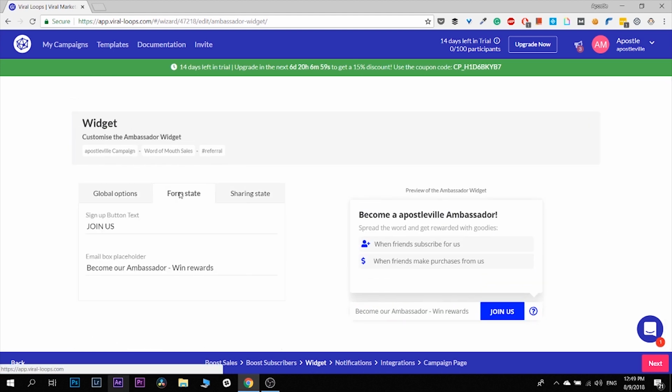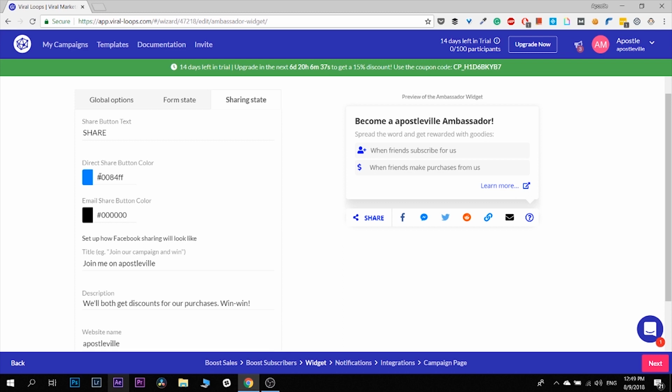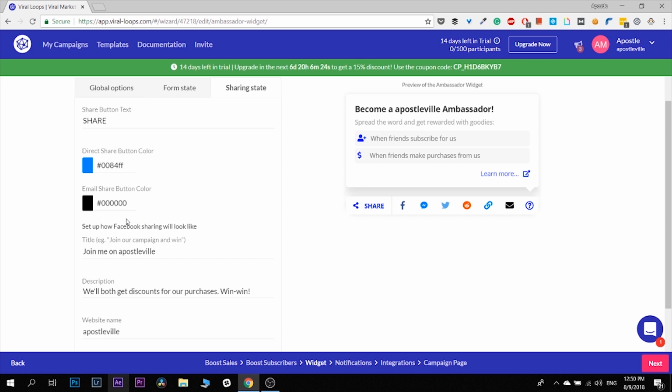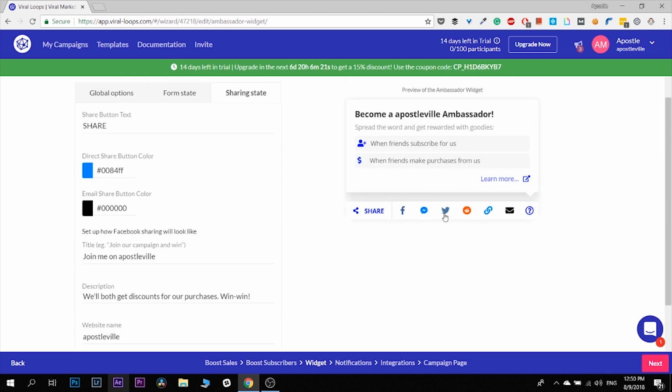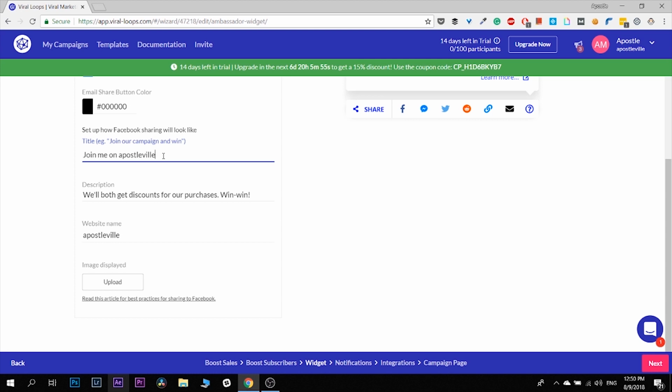Good. Let's go to the form state. From here you can change the sign up button text, join us. Okay, the email box placeholder, become ambassador, win rewards. This is pretty straightforward, but you can really change anything here. You can customize them. And let's go to the sharing state, the direct share button color, the email share button color. These are the two that are customizable, because the rest are according to the brand from Twitter, Facebook, Reddit, whatever, you name it. Of course, you can set up how Facebook sharing will look like.